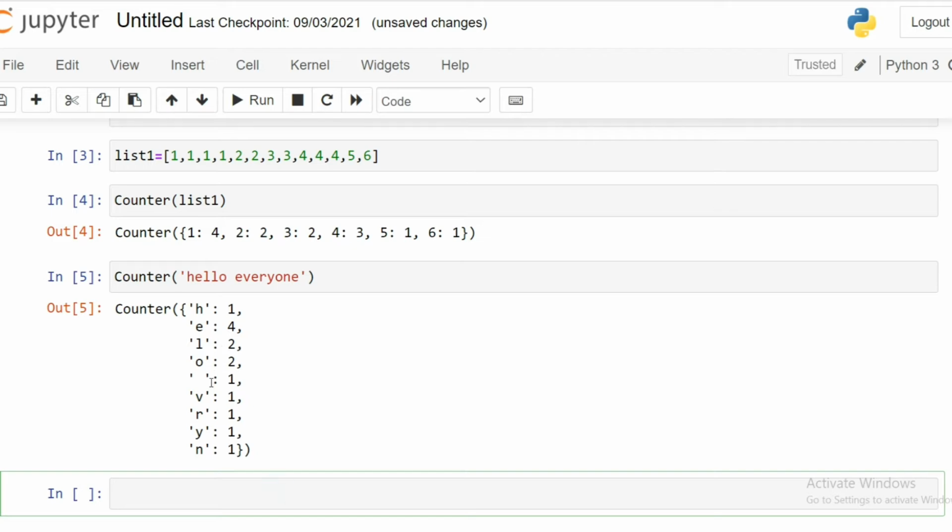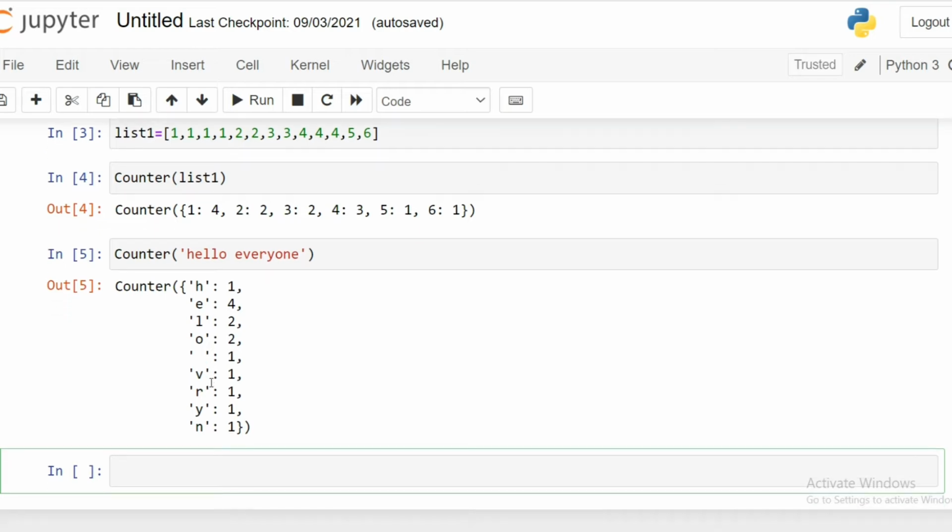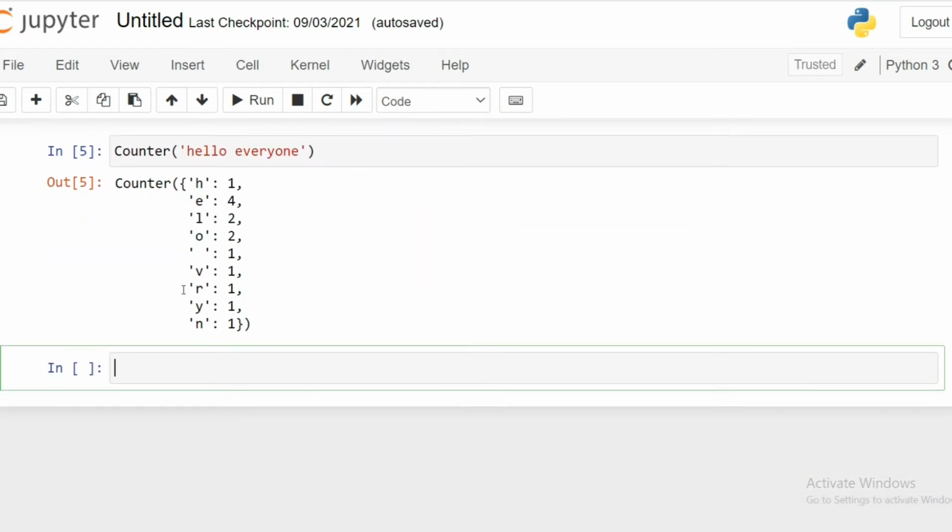And the next example is like I don't want to count the space now. I want to count each and every word, not letters. Like how many times hello is repeating, how many times everyone is repeating. To do that, I want to use the split method. We have used the split method several times before, right? I hope you're all familiar with it.